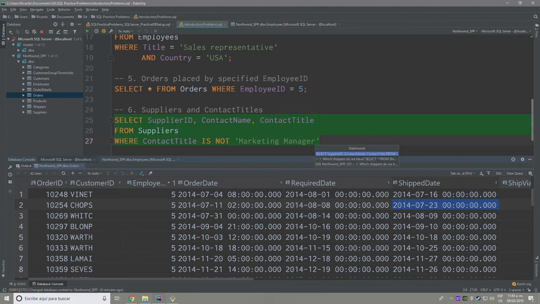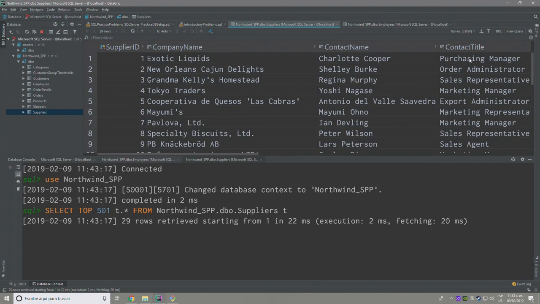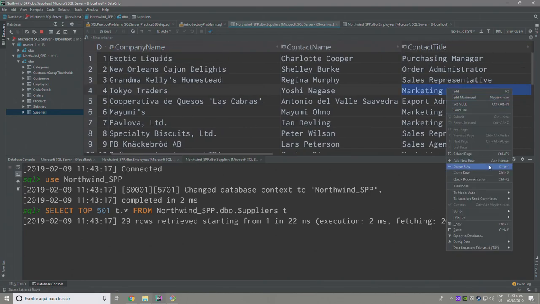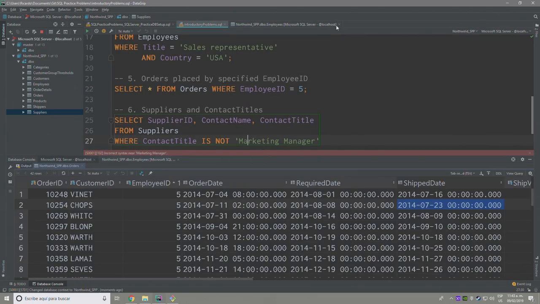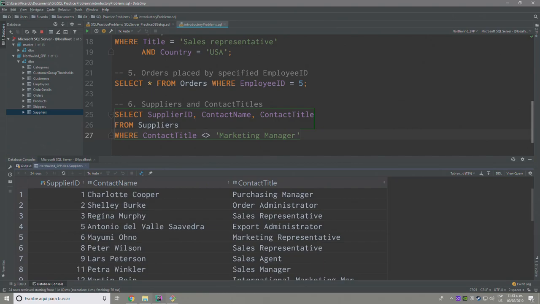I wonder if I have a typo there. I think not. Okay, I guess I have supplier contact marketing manager. Can I copy this? I'm getting really lazy now. What's this? Okay. I guess, no, it's not a typo. I guess in SQL Server, I don't remember, it must be something like this. Okay, let me see. This did mean different. So not equals. There we go. So that's it. That was a little tricky, but never mind.